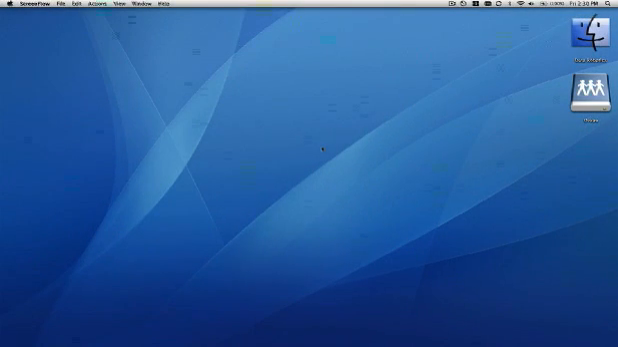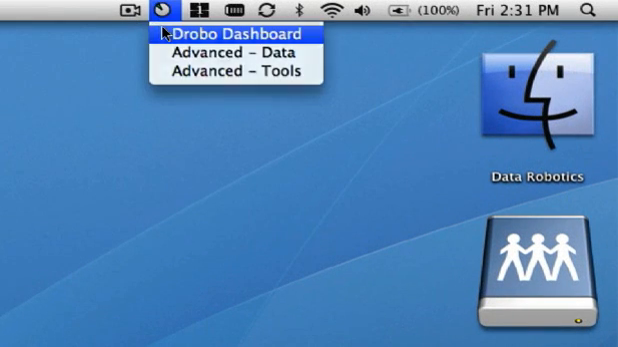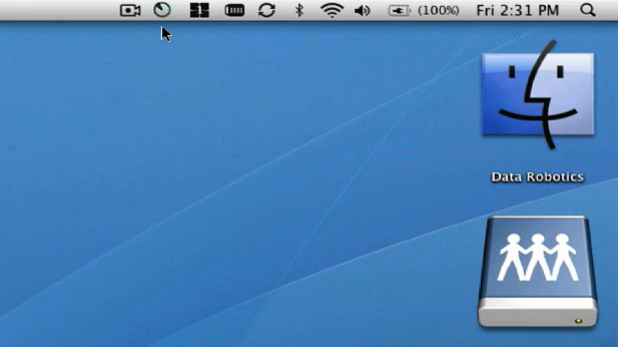Drobo Dashboard is an optional software utility for your Drobo. It provides detail on how much capacity is in use and how much is available for new data. It also gives you access to advanced features like email notifications. After it's installed, the Drobo Dashboard icon will appear in your menu bar. Click this icon to open the main dashboard window.